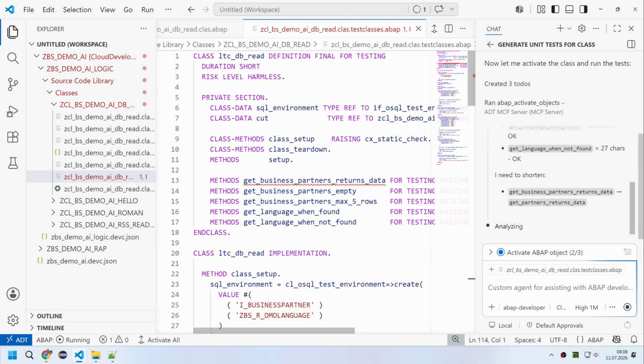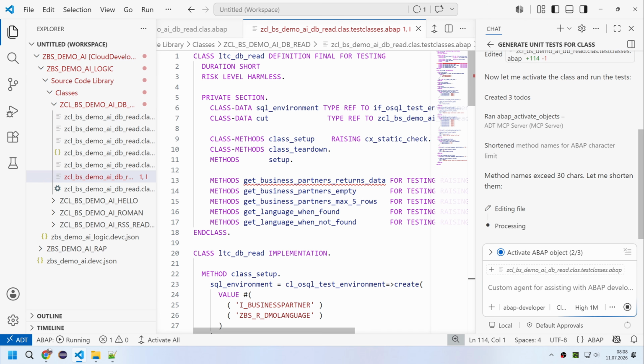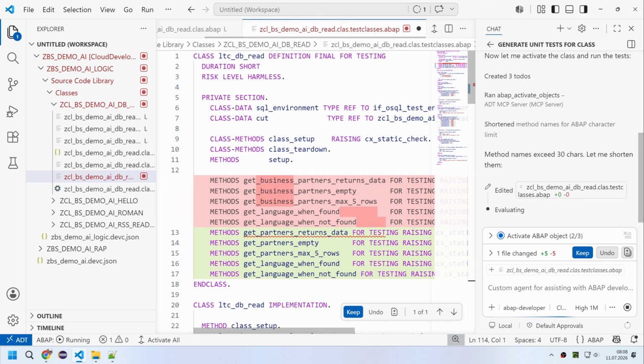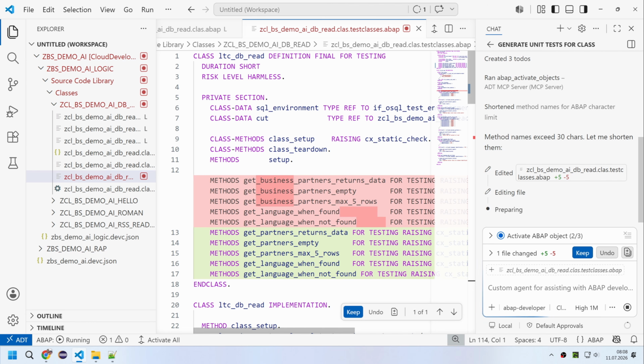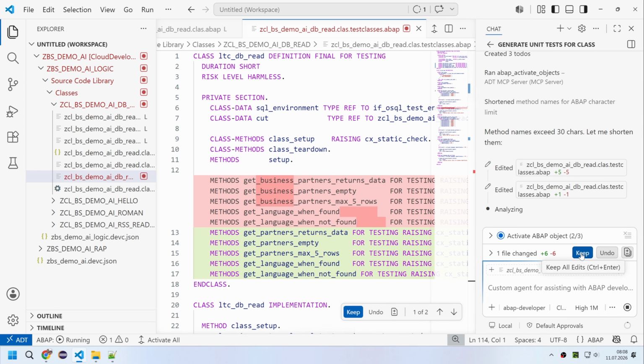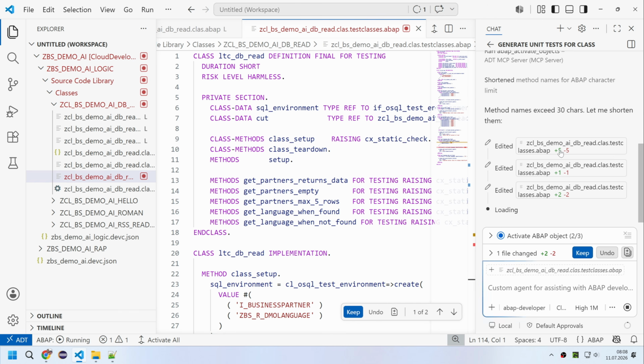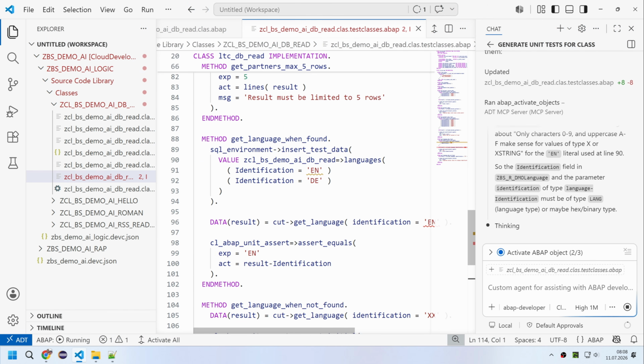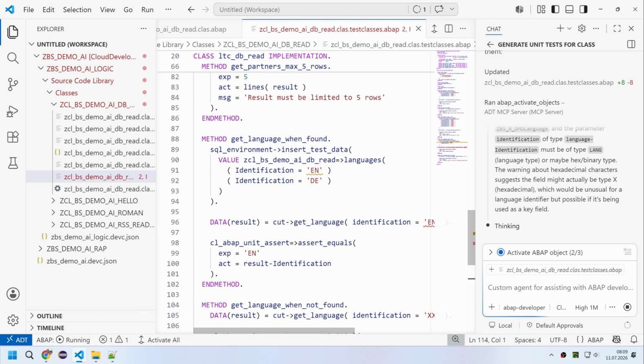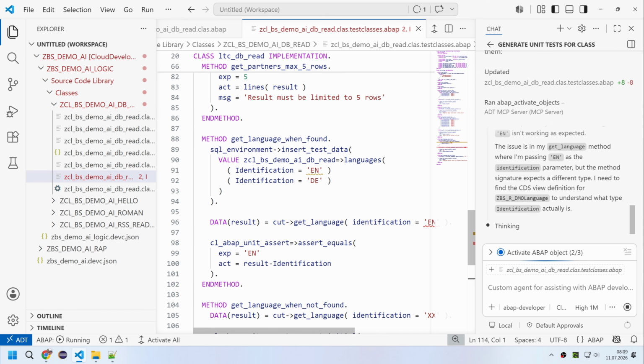Based on the error message and the inability to activate, the LLM immediately recognizes the error and begins correcting the code. As always, we confirm all changes made by the large language model. This is our last chance to review the changes. Next, the LLM still finds an error in the data. It sees that it cannot properly set an identification.